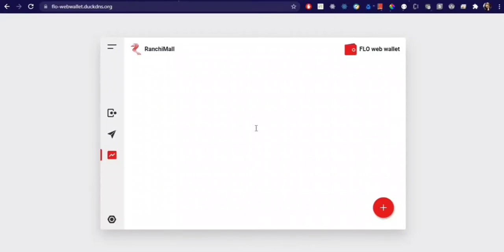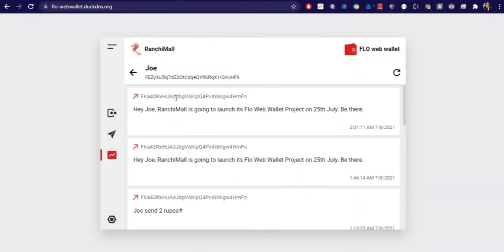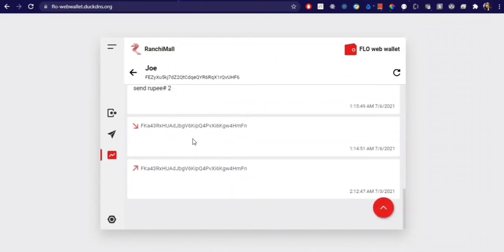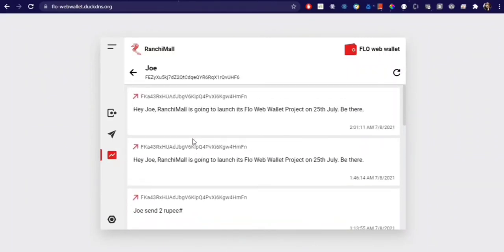The last but not the least part is the monitoring page of Web Wallet. Here, you will see a plus sign in the down right corner of the page. When you click on it, it asks for a FLO ID you want to monitor and a label for that FLO address. Suppose I add a FLO ID of my friend Joe. After entering the credentials, you can monitor and see which FLO ID has written what messages on blockchain. It takes data from the FLO Blockchain. You can see all the transactions here which have FLO data on them associated to this particular FLO address. The refresh button here will help us to see the updated transactions of the FLO address.